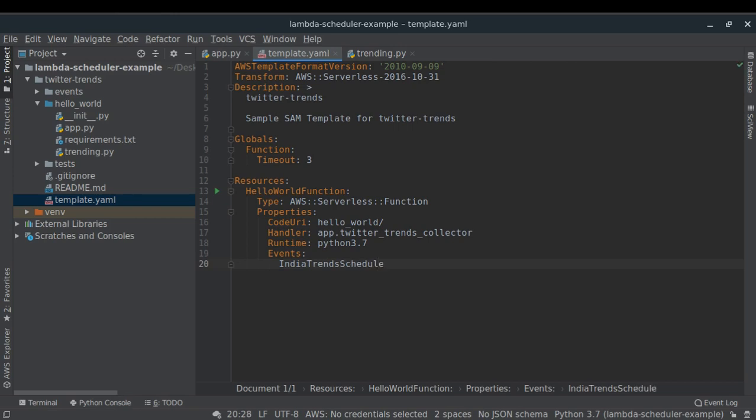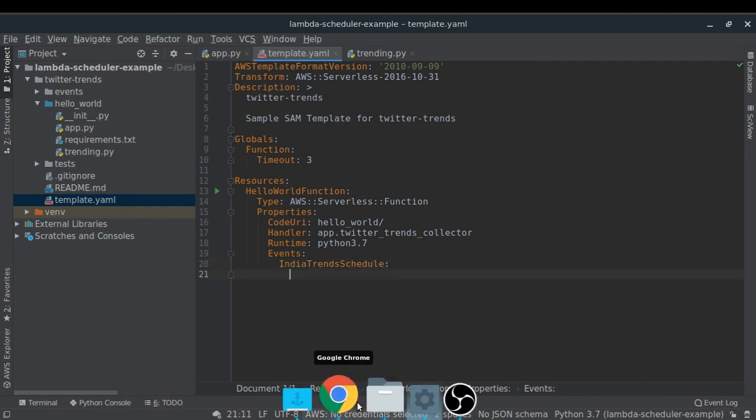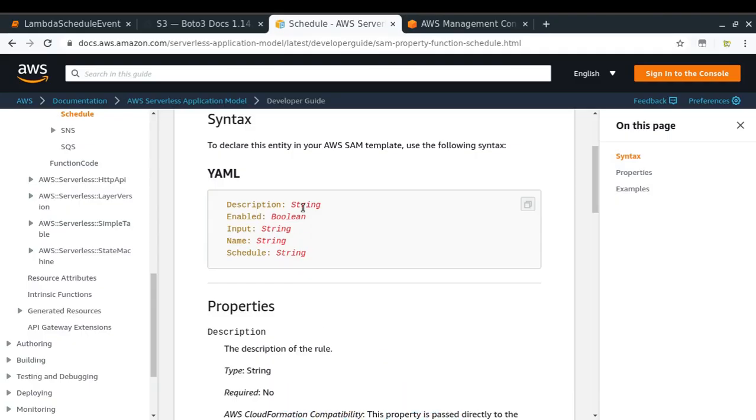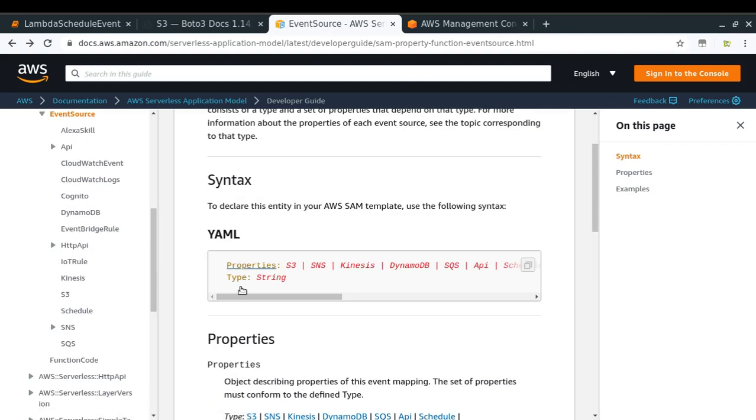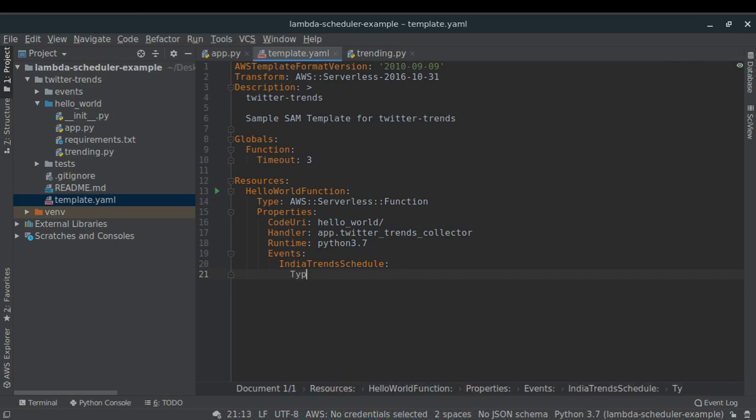Actually I'll be creating two schedules here, one for India and one for world, so that we can see how two events are supported side by side. So one is called India Trends schedule, in which first of all I have to provide the type. So the type will be schedule. Let me just verify that once again. Here you have to provide type and then the properties, right? So type will be schedule and properties are going to be, now I have to provide schedule.